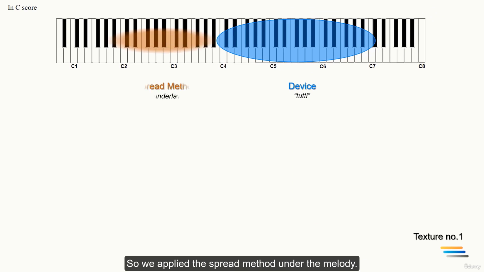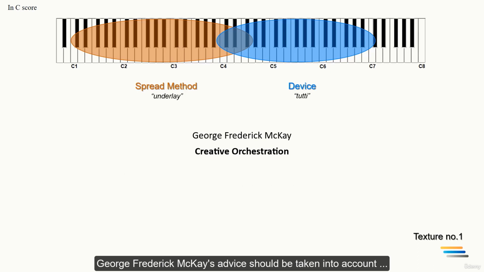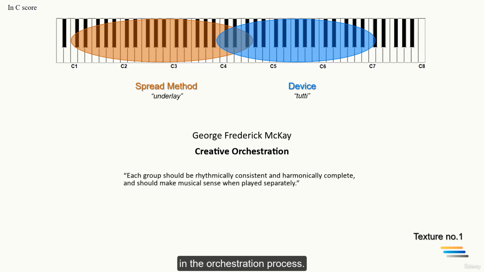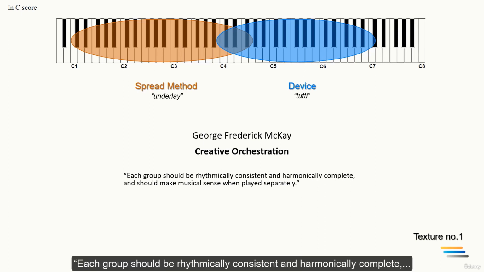So we applied the spread method under the melody. George Frederick Mackay's advice should be taken into account in the orchestration process. Each group should be rhythmically consistent and harmonically complete, and should make musical sense when played separately.